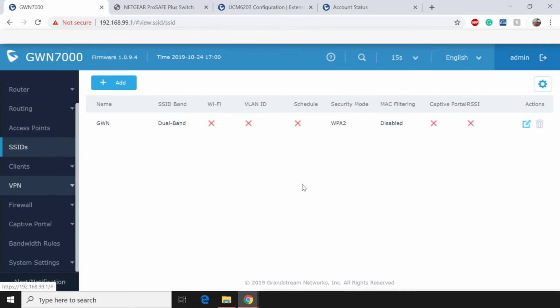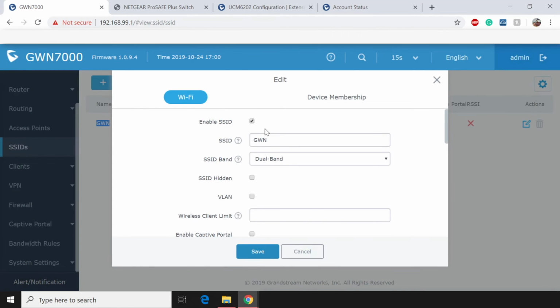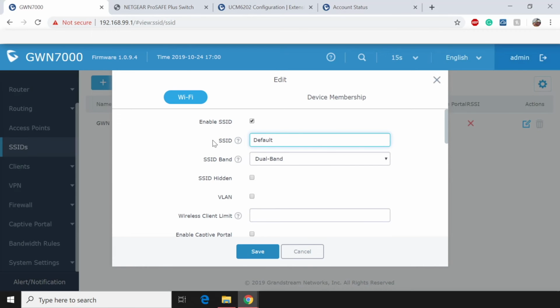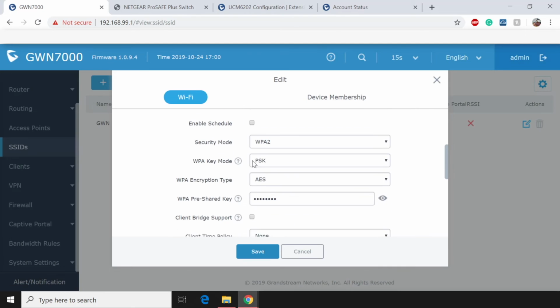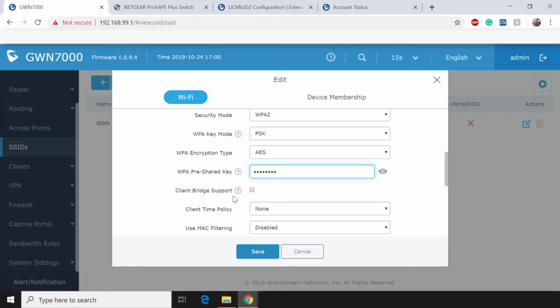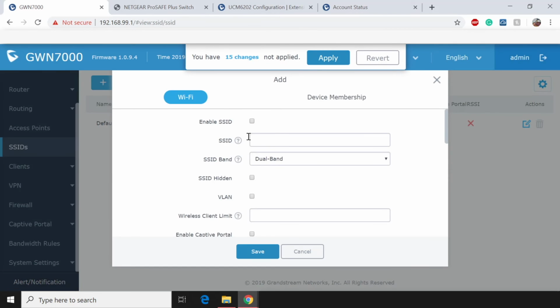We're going to go to SSIDs. Now we currently already have the default network disabled on this. You could already use this network just by enabling it, and we can call it default. Let's give it a password. Click save. Now let's create our VoIP network.